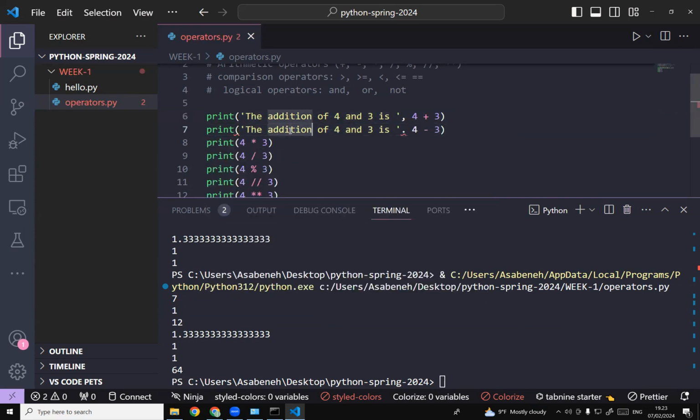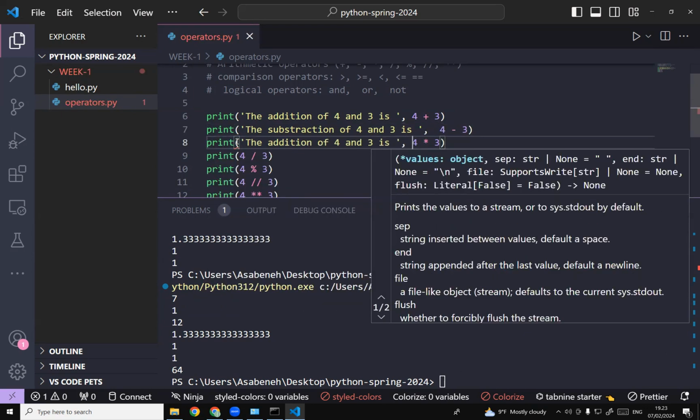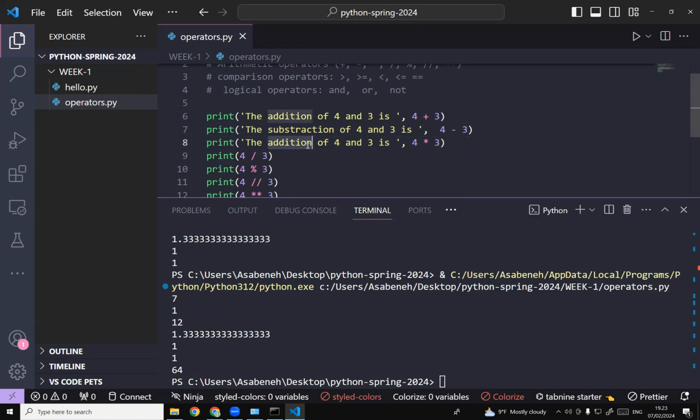the subtraction of, and there's a typo here. As you can see, it takes a comma, the multiplication, or maybe the product of this. The product of 4 and 3 is 12.